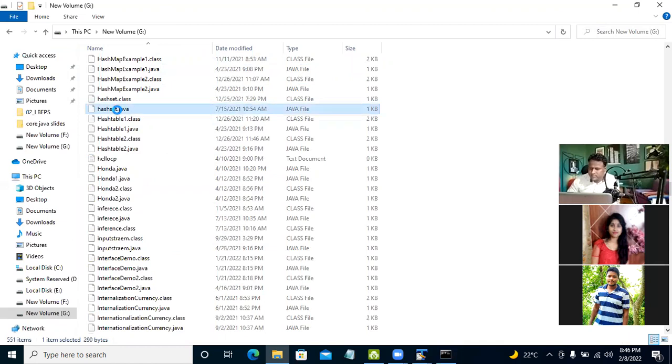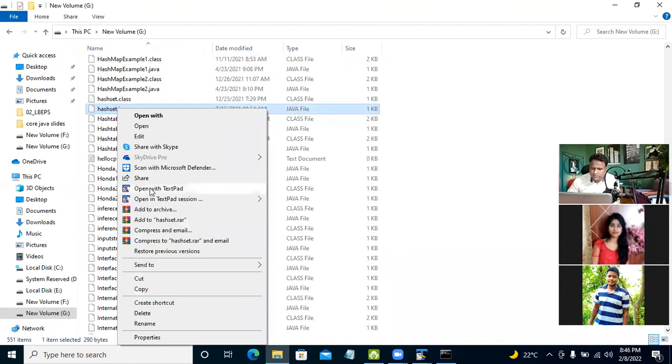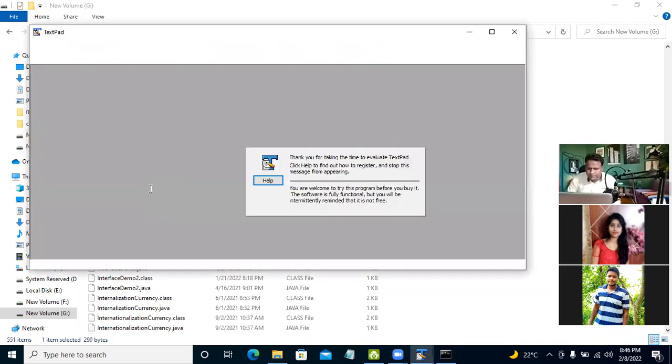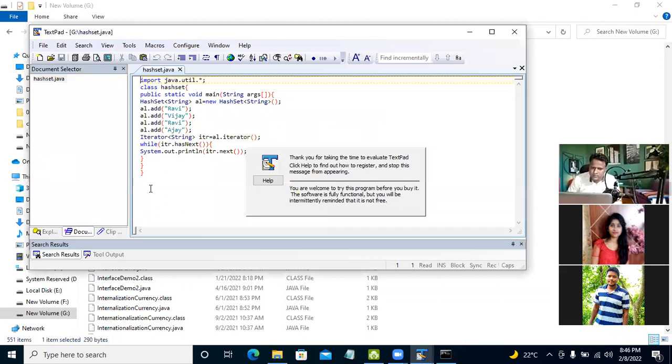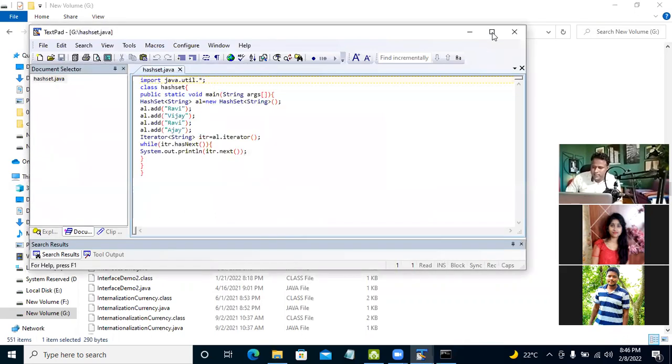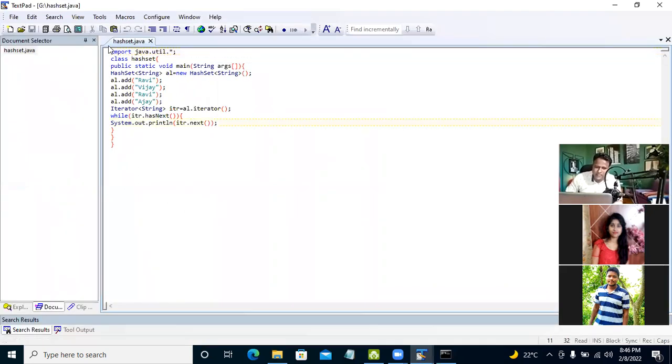Then see that I have just shown you the example; a similar example is HashSet. So HashSet is just like normal elements, it is not having any key. There is no key in it, so directly we will show the value here.